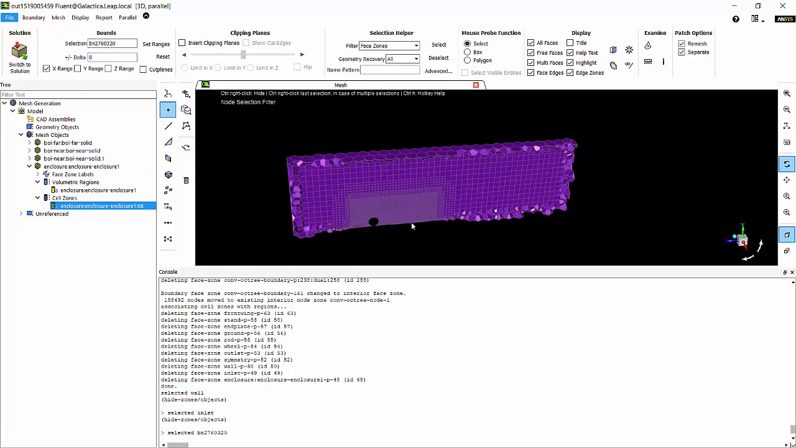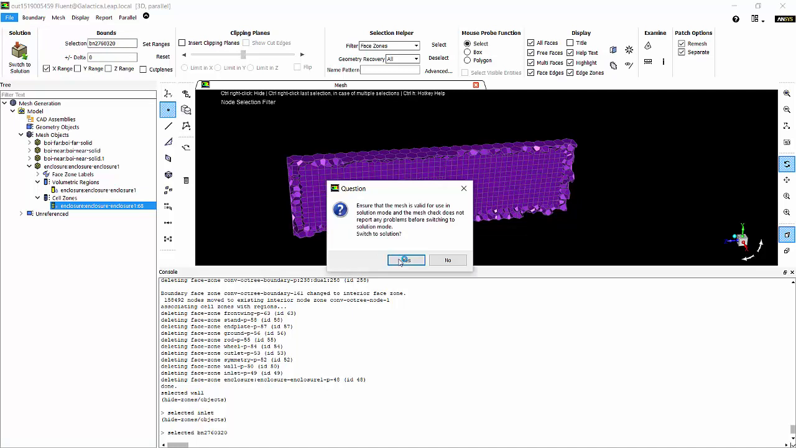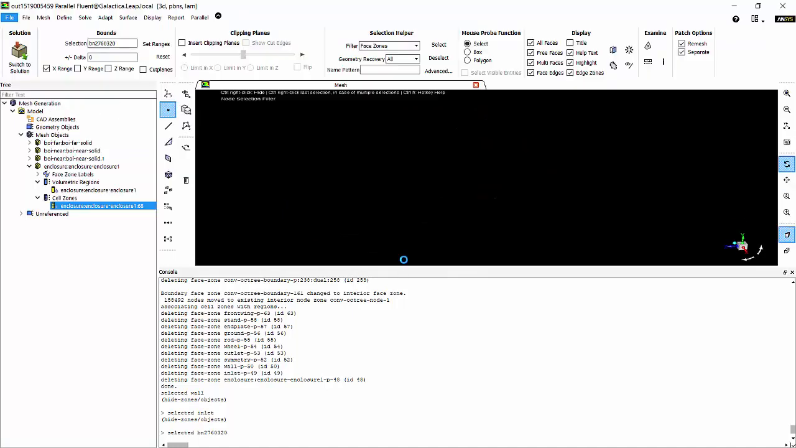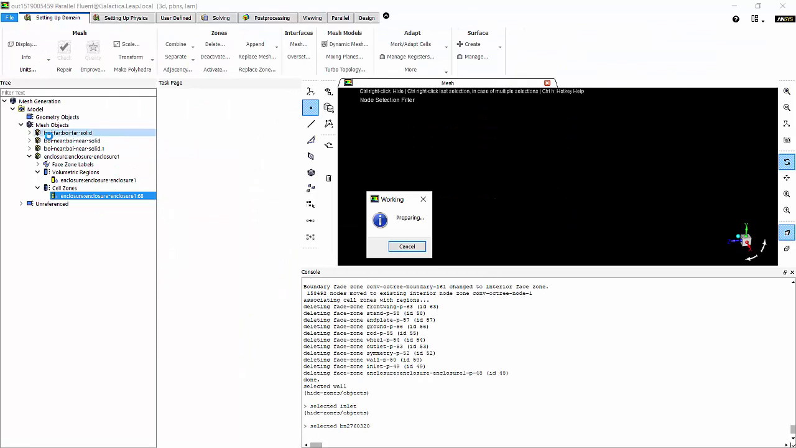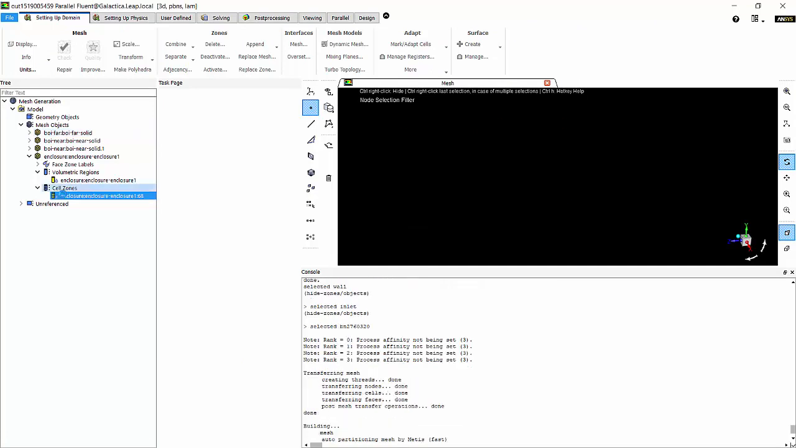So instead of exiting out of it, I can write out a mesh file if I want to debug it later on, but I can also switch to solution, and what it should do is delete anything that we don't need and just bring the cell zone into Fluent solving.